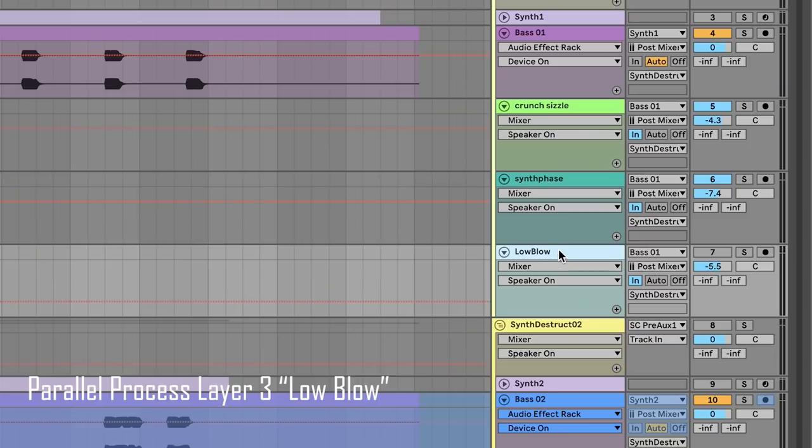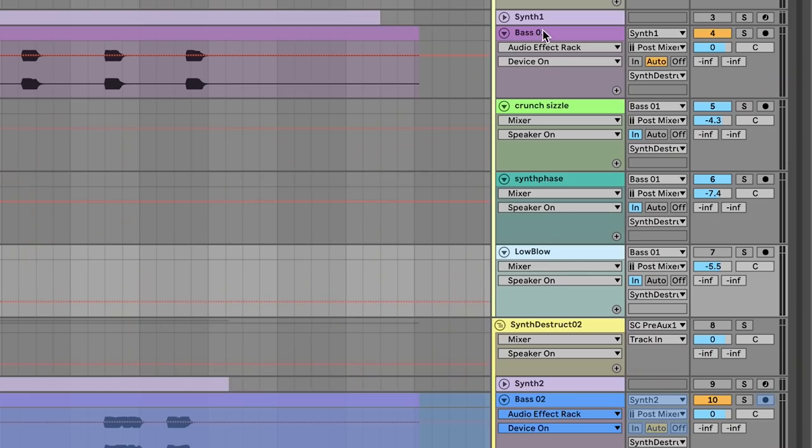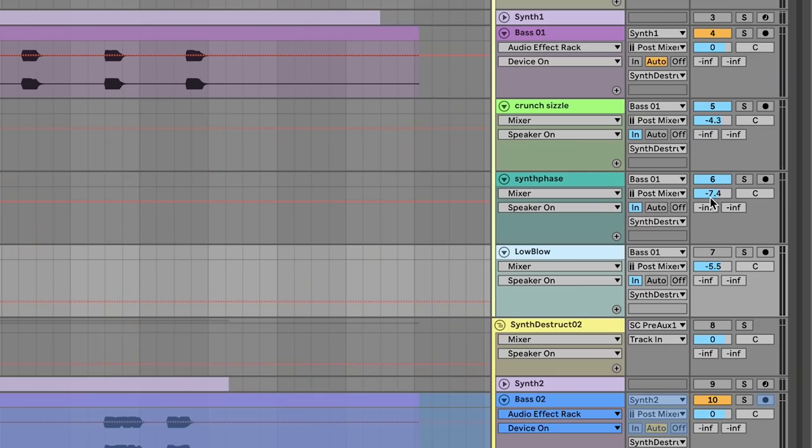And the last piece of parallel processing that we have is what I've labeled here low blow, which is the low end management of this synthesizer sound. And since this is a giant, all-encompassing, booming, massive destruction sound, I wanted complete control over the low end. So I've processed it out to its own parallel path here, low blow. Let's take a listen to before, after, and isolated so you can get a sense of exactly what's going to that channel. This is the original crunch and synth, but no low end.